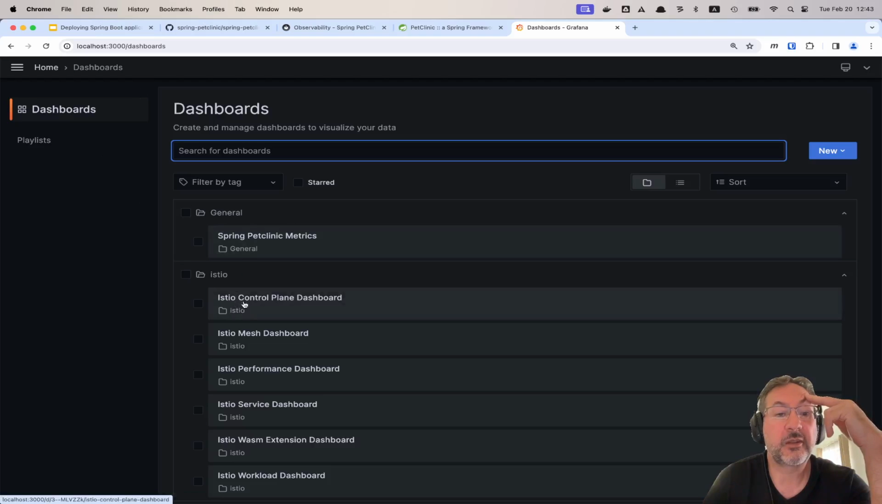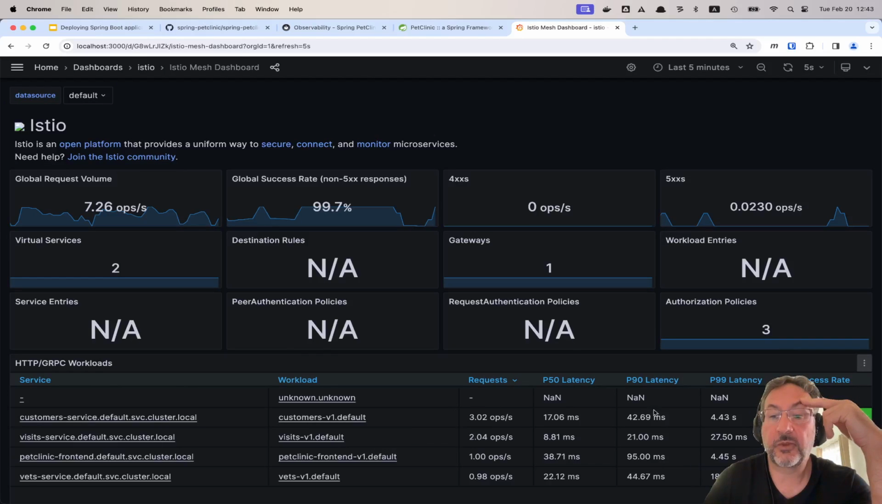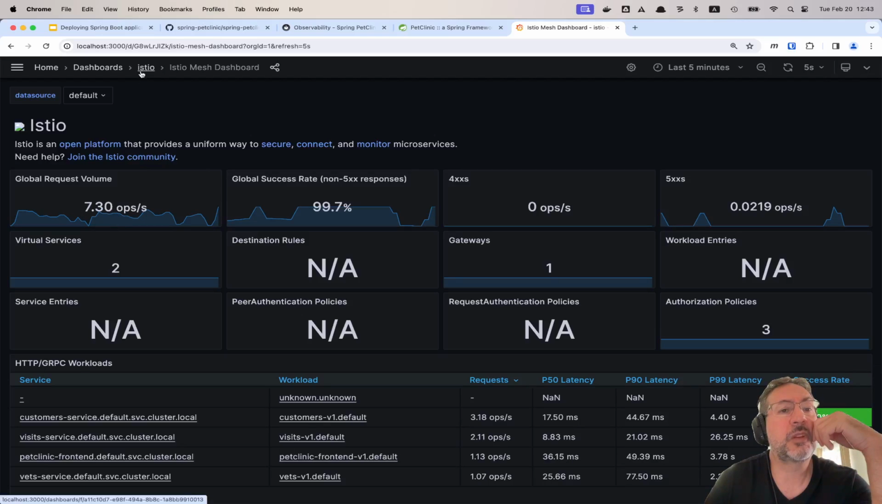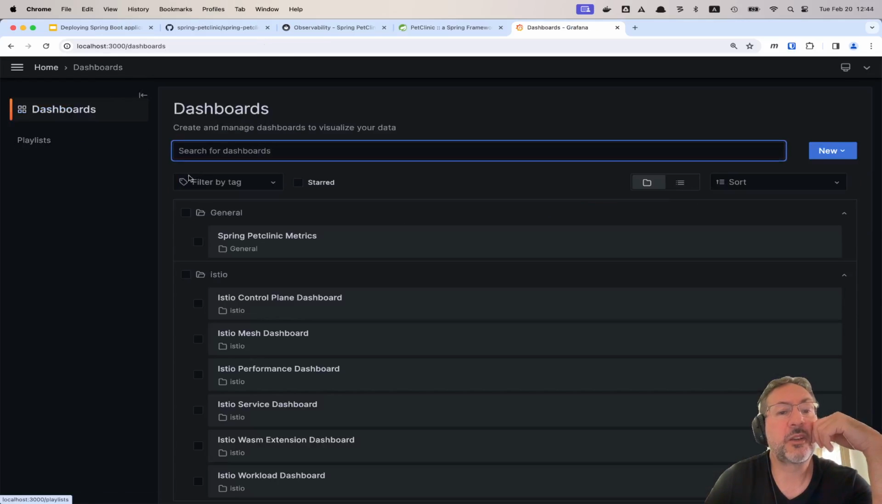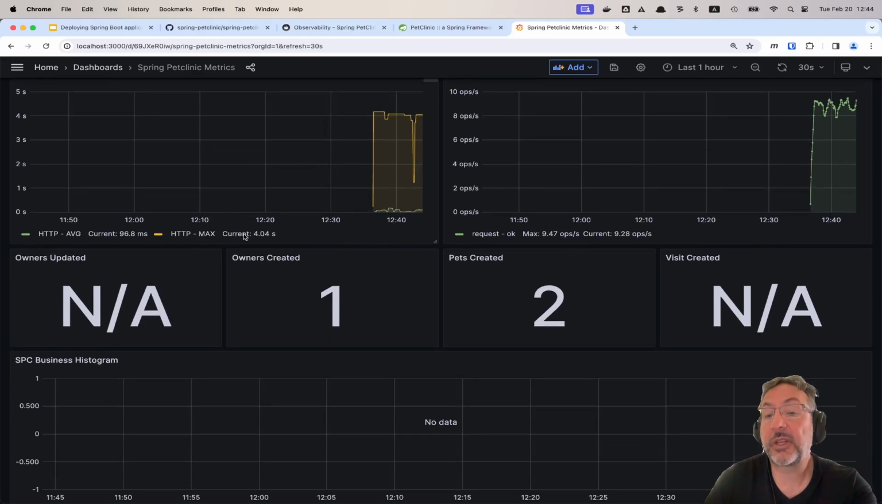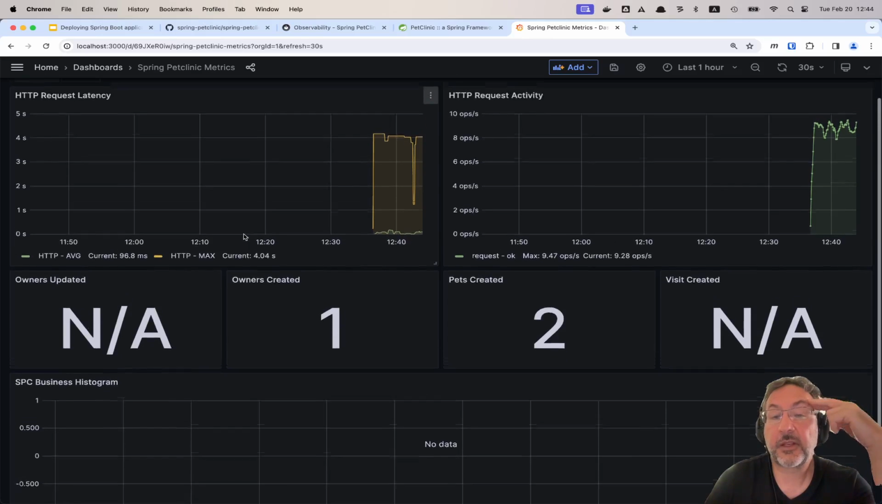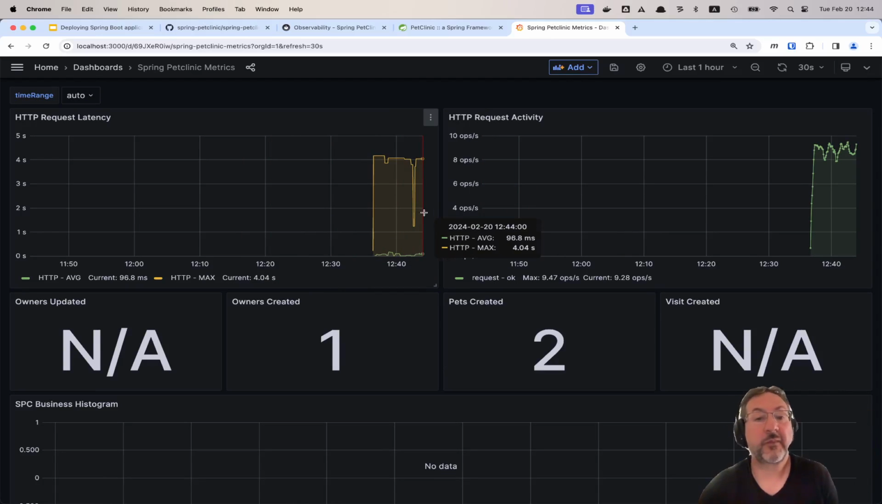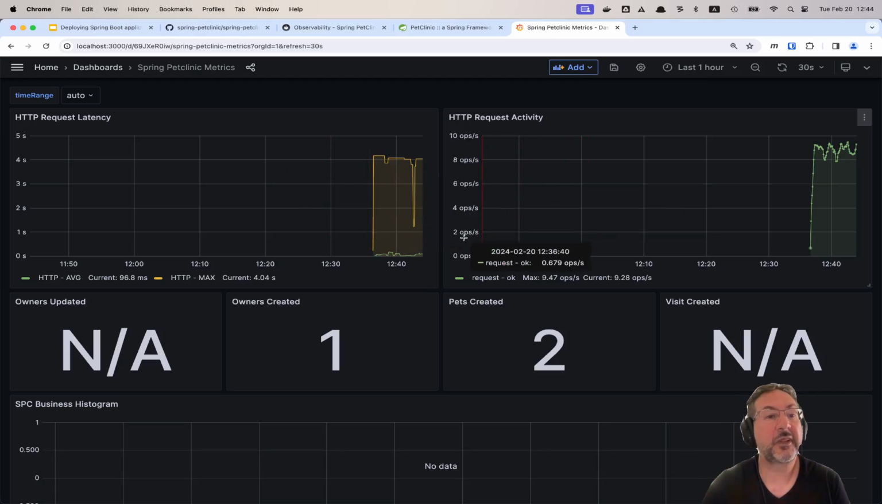So if we come back here to the Istio mesh dashboard, you can see some aggregate data. And I'm not sure what accounts for the discrepancy. I think this says 7.3, and I think the number was slightly higher in the other dashboard, the Spring Pet Clinic metrics. By the way, there are also standard Spring Boot dashboards from the Grafana dashboard registry that you can pick up here. But the point is, you don't really need these panels anymore. They're kind of redundant, but maybe this is a nice aggregate dashboard.